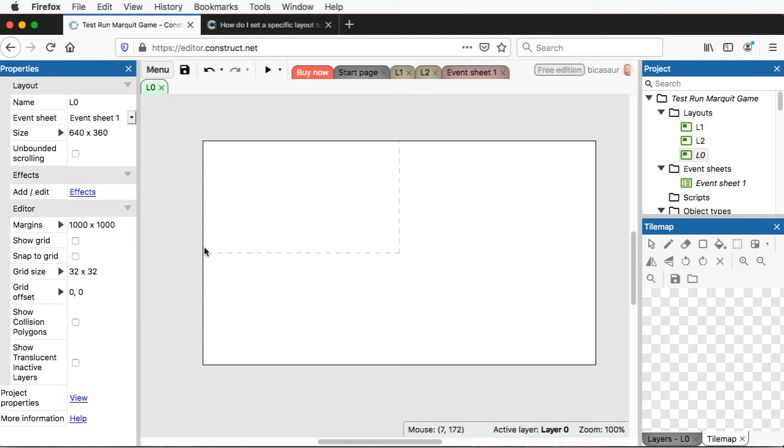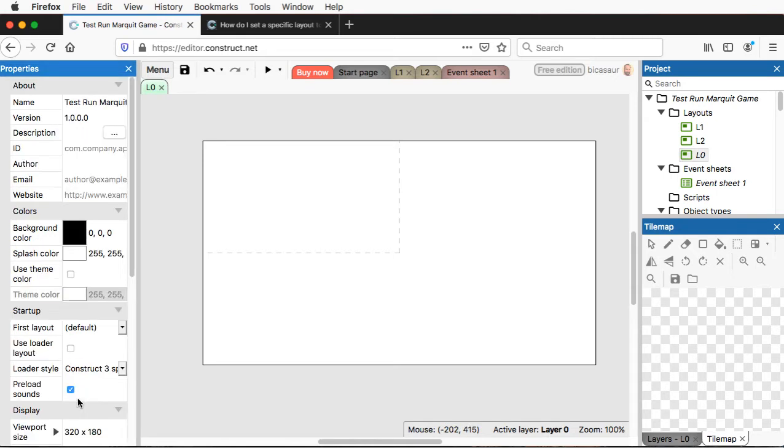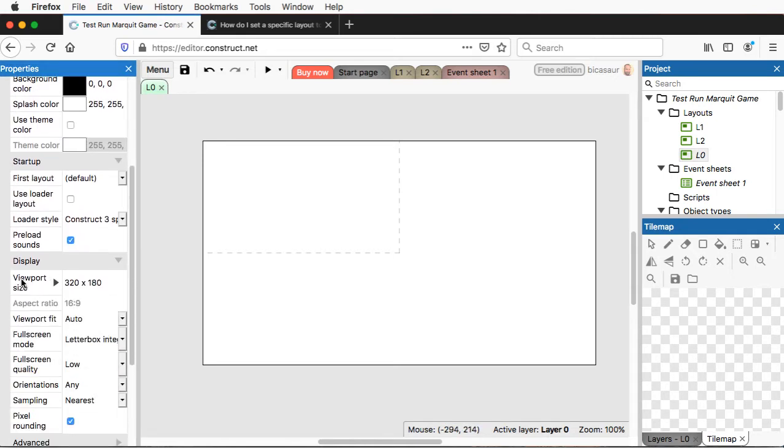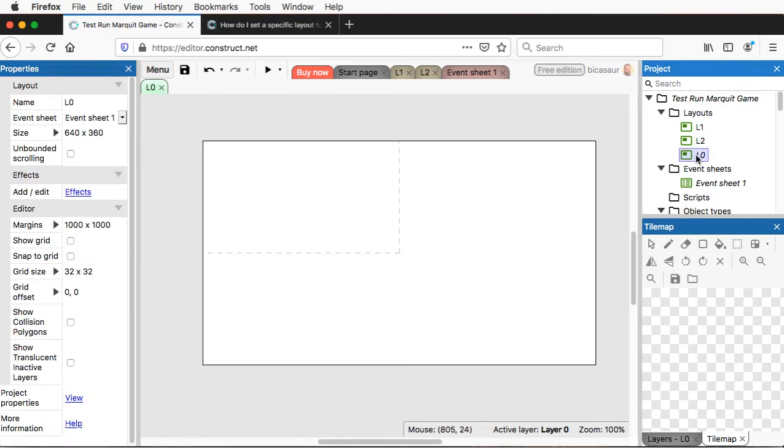You can see how big your window is by going to the project properties here. I'm looking at level 0 properties. Come down here and you can see the viewport size is 320 by 180. I'm just going to highlight it and copy. And now I'm going to click back to level 0 and paste that right here. 320 by 180.